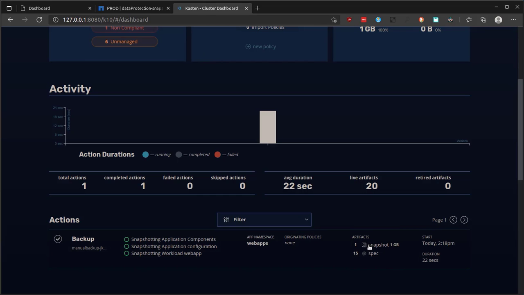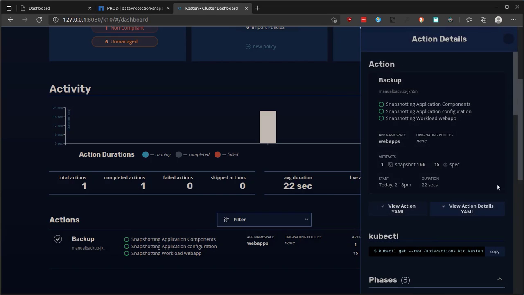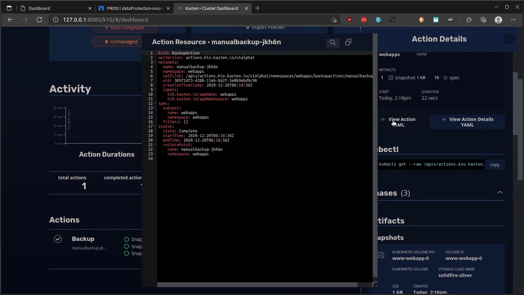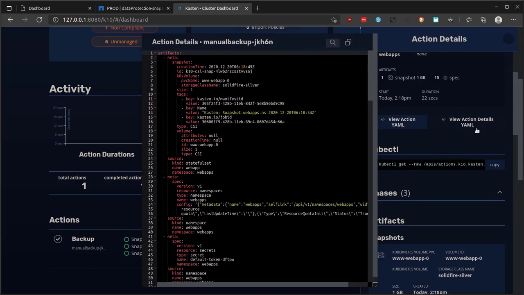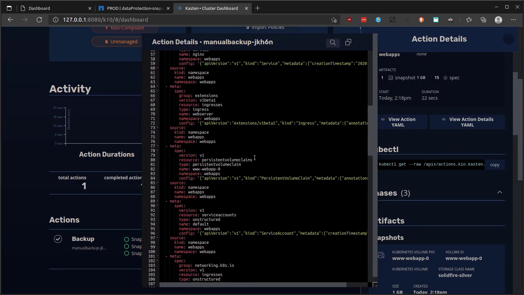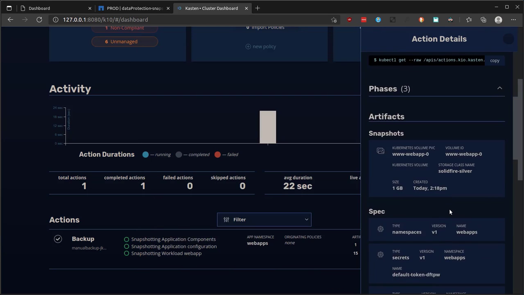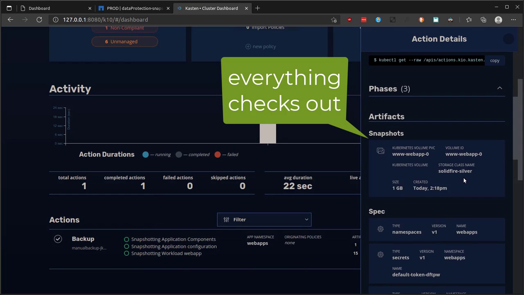We can also check details of this job if you want to, for example, see the logs or see whether Kasten agrees with what you see in SolidFire or maybe in the Kubernetes Cluster Explorer. You can find all these details in here. You can also see snapshot details from SolidFire.